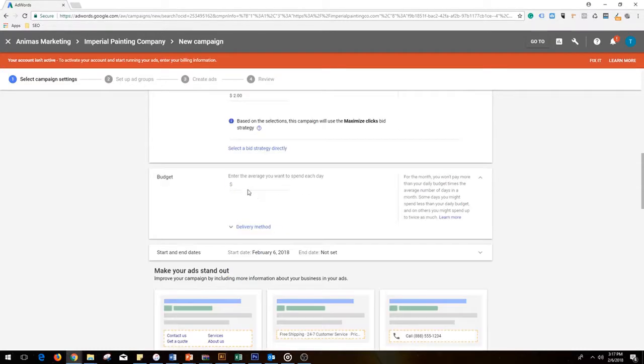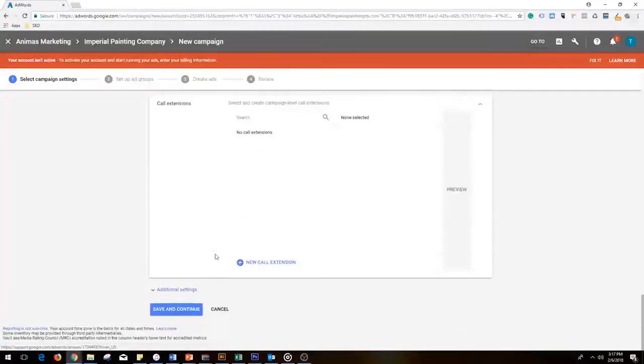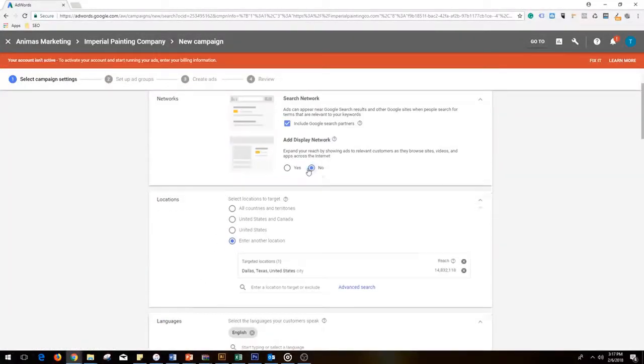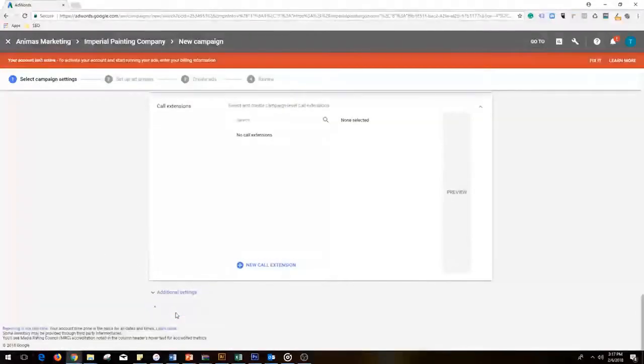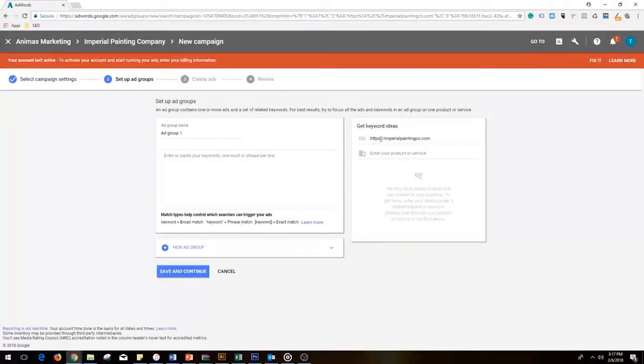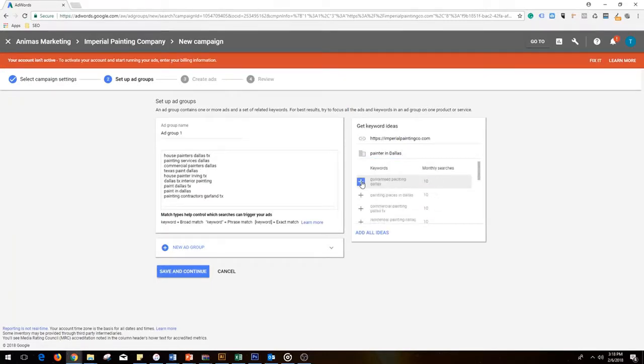Moving forward, they set a daily budget of $8 and continue to set up ad groups. This ad group can contain multiple ads that share a set of related keywords. When we dive into the beginning stages of creating an SEO strategy, we will create an extensive list of keywords, but in this case, we will use the keyword ideas provided by Google after entering the phrase painter in Dallas. Next, they will create the ad that will be featured on the Google search engine.